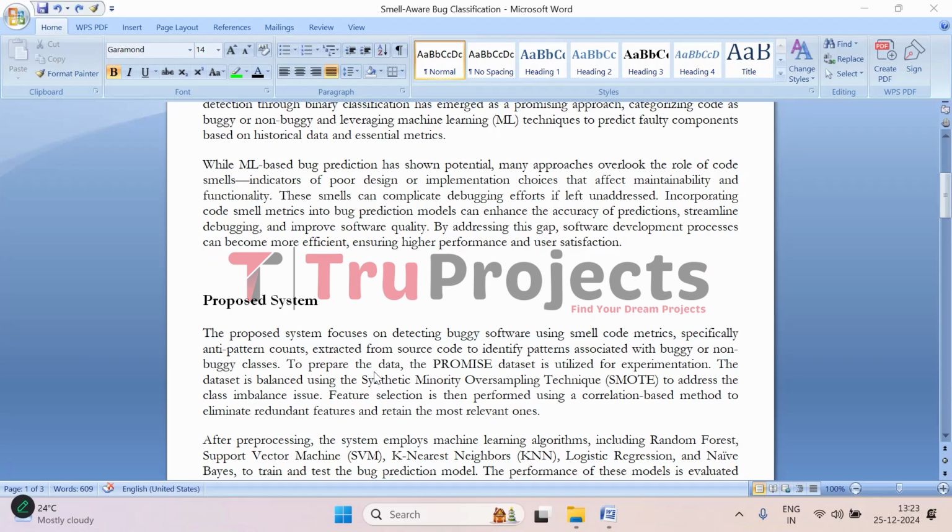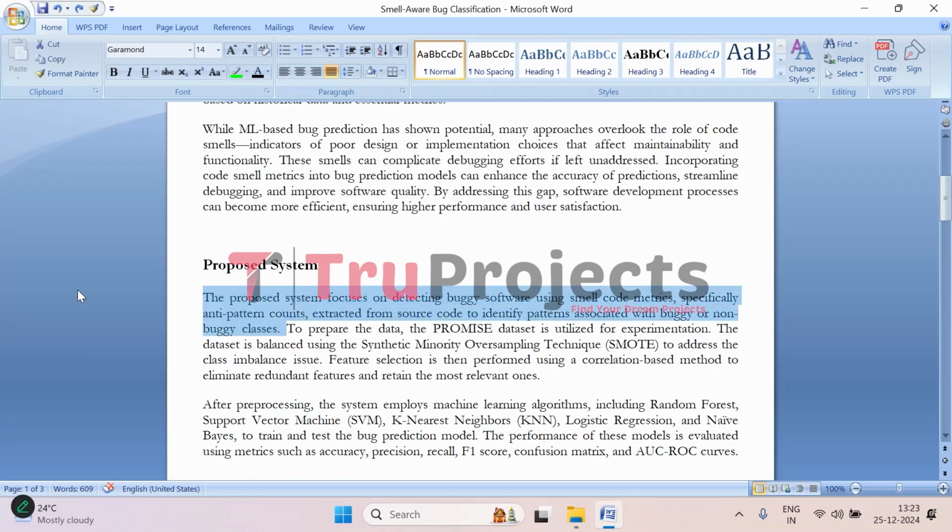So what we are doing here is using smell code metrics to detect buggy software. These metrics focus on something called anti-patterns, which are basically signs of bad code practices, things that usually indicate potential bugs or problems in the software. By analyzing these patterns in the code, we can figure out whether a piece of code is likely to be buggy or not. And to make this work, we are using a dataset called PROMISE, which is commonly used for this kind of experimentation.